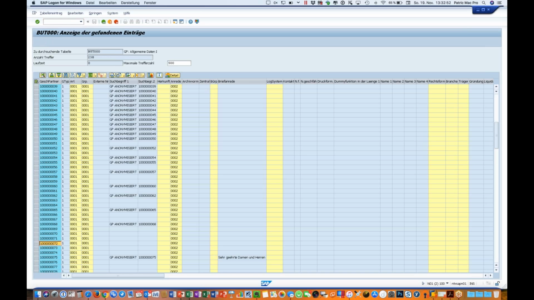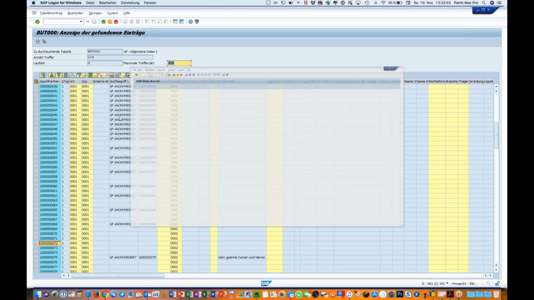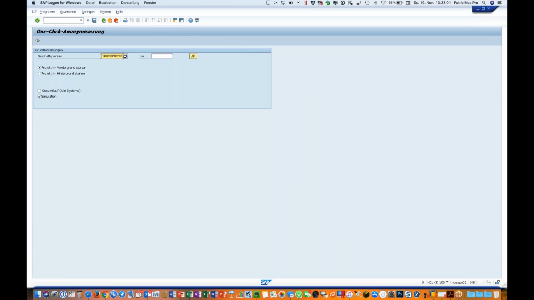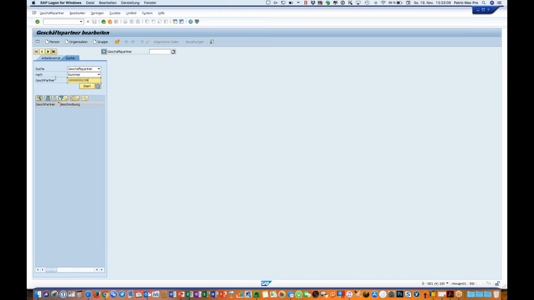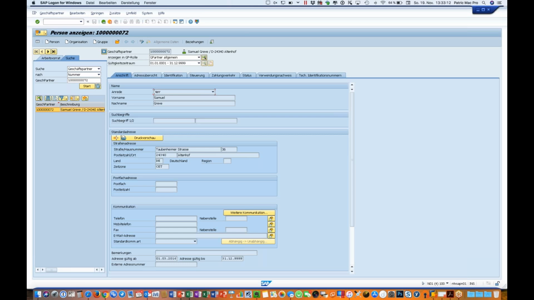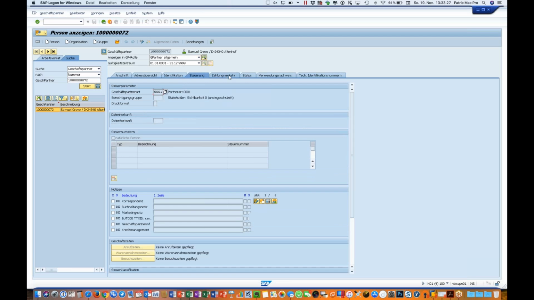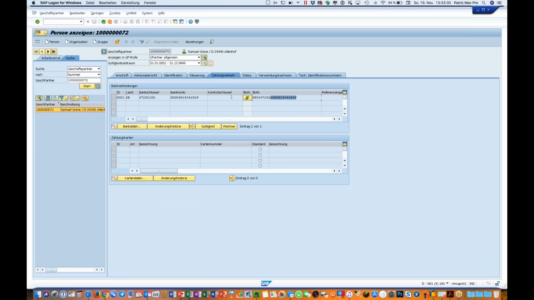So coming back with a new screen, we have the anonymization. This is our business partner. I will open a new business partner so that you can have a look at this as well. Give me this one. We have Samuel. Samuel is our business partner living in Germany, in Altenhof. And we have a look at the address, the identification. Do we have some bank IDs here? So looks good. Samuel is available.